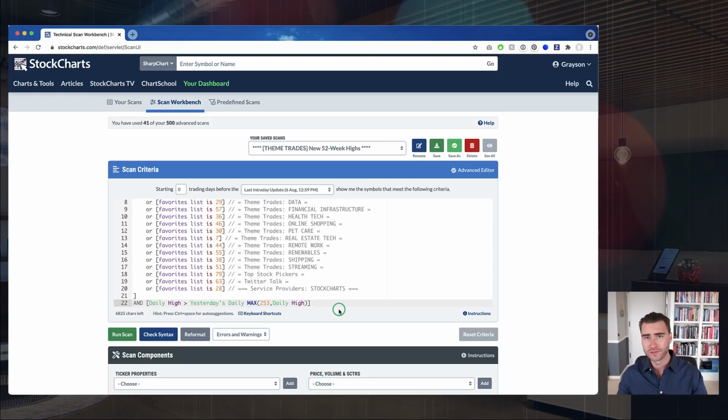We can do new 52-week highs. We can do P&F triple top breakouts. We can do all-time highs. We got tons and tons of different options. Anything that you want to scan for, you can do it. And the important part is you can actually do it on a specific group of chart lists.